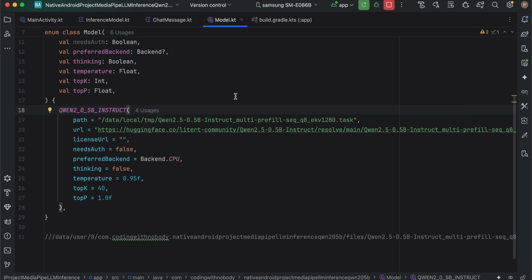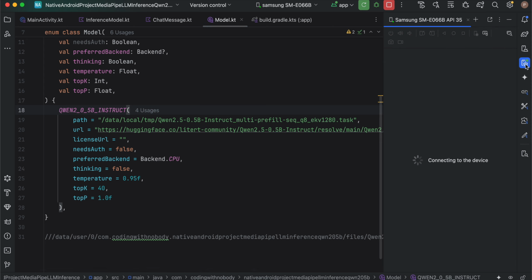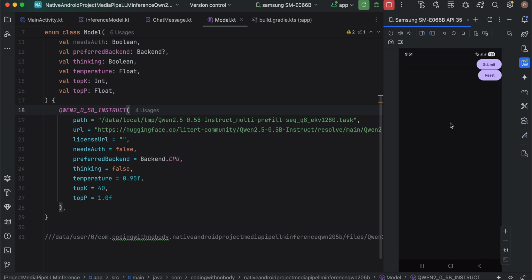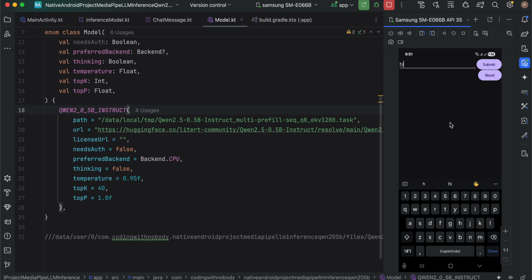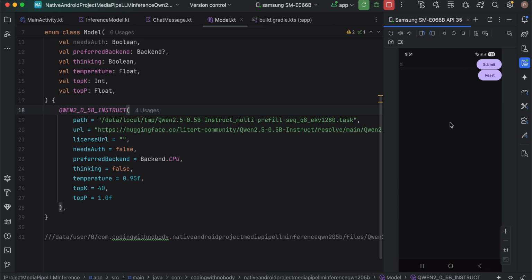I have downloaded this particular model to my Android device. Now I will chat with this model. I'll first say hi, click on submit, and here you can see it is telling me hello. The 745 which you see is the number of tokens remaining.